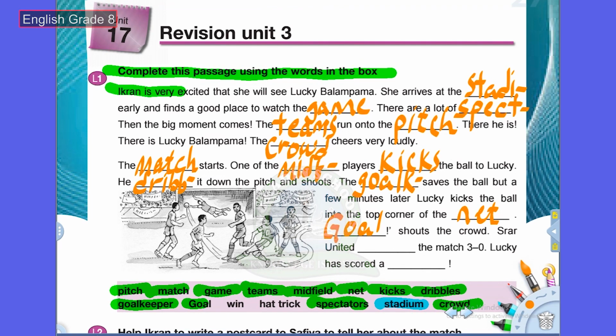Goal! Yes, shouts the crowd. Sir United... The word that goes here is win. Win the match. Okay, three goals, Lucky has scored a... What's the last word to fill in this blank space? The last word is hat-trick. The word hat-trick fills the blank.